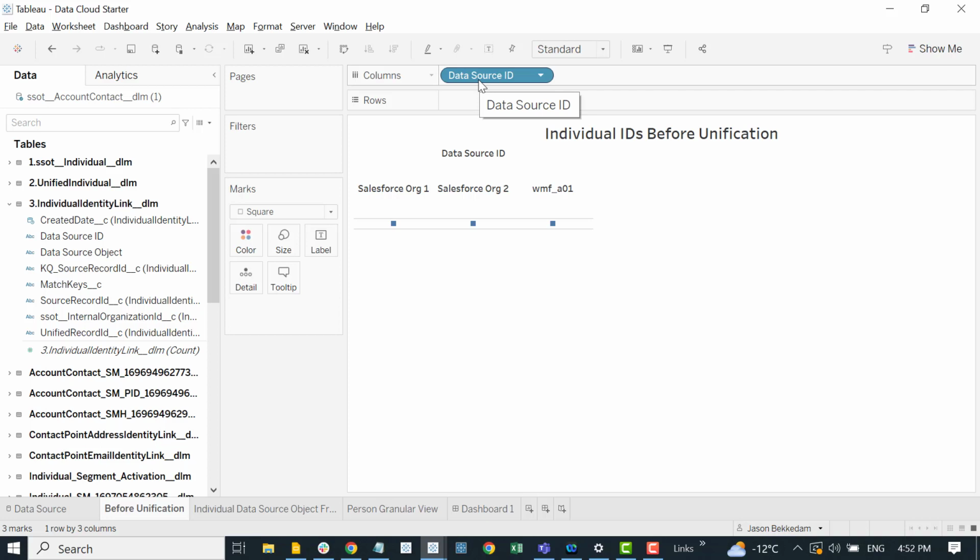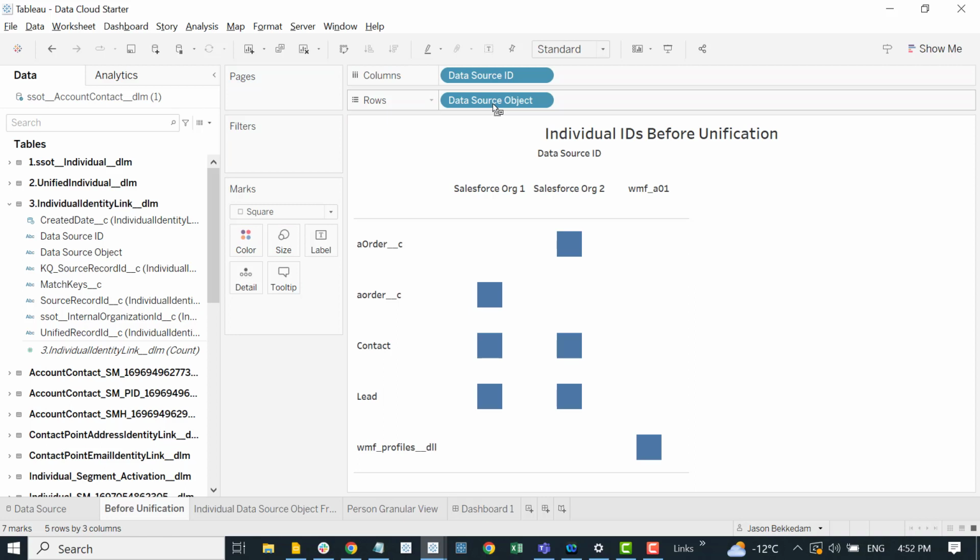First off is data source ID. So in this unification effort, I have 3 different data sources. I have 2 Salesforce orgs, and then I have an external data source like an S3 bucket or some kind of transactional information. Then I'd like to cross-reference this information by my data source object. Next, I'd like to add a counter for each one of these objects, cross-referenced by my data source IDs.